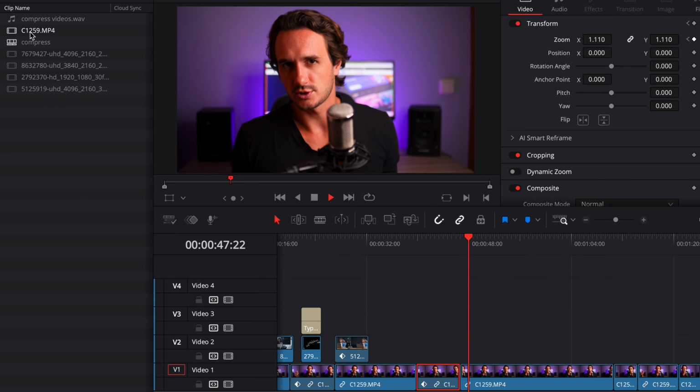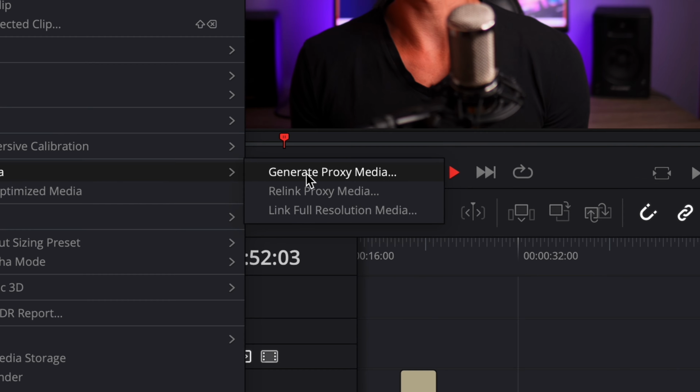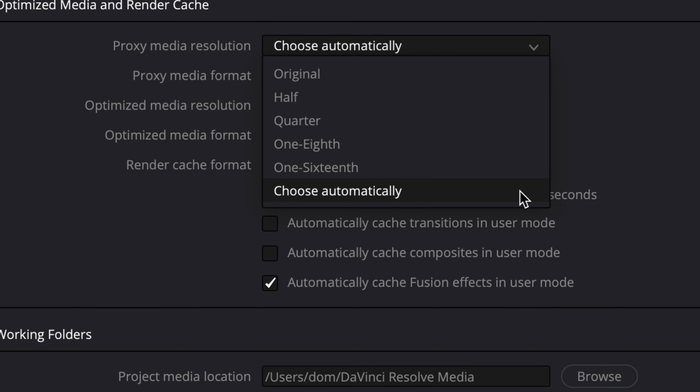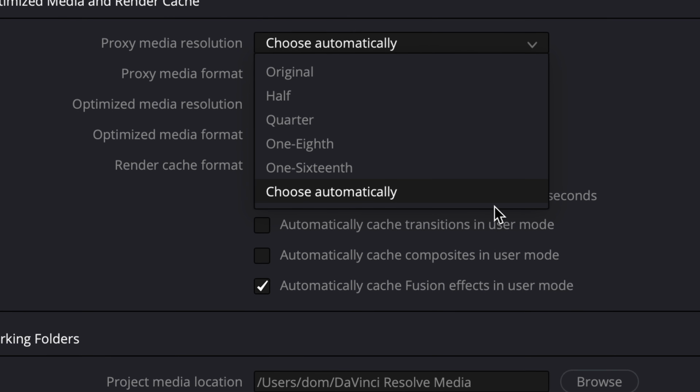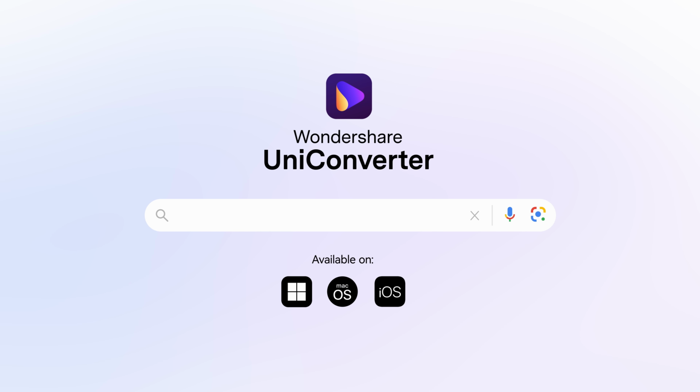This is a feature that many video editing software have built in, but the process of creating them might be slower than with a dedicated tool. Also, in these editing software, you don't really have much freedom regarding the size and quality of these files. Now, with the UniConverter's compressor, however, you have full control over the compression process, and it's also super fast. Let's see how to compress large video files using the UniConverter.